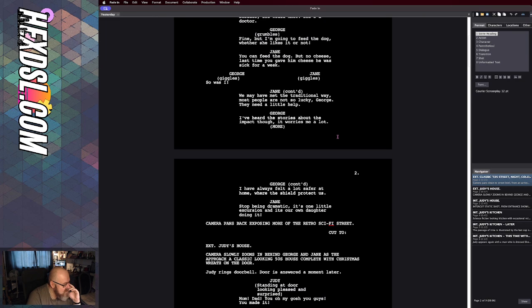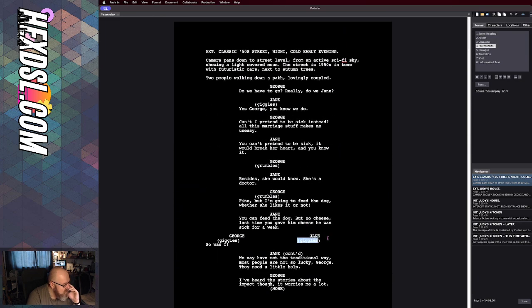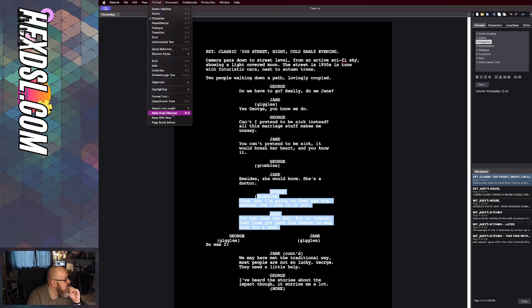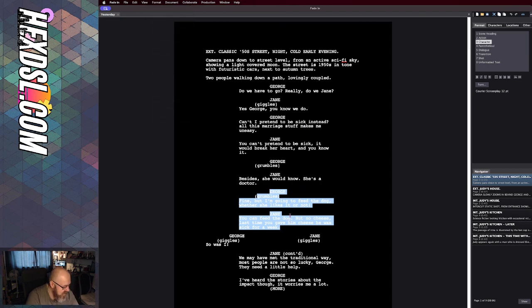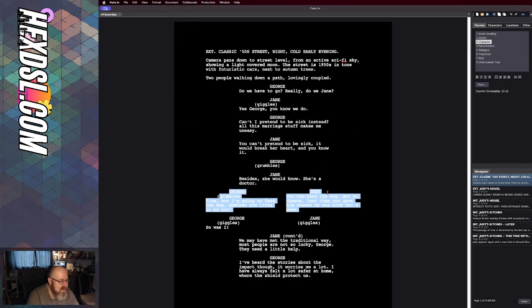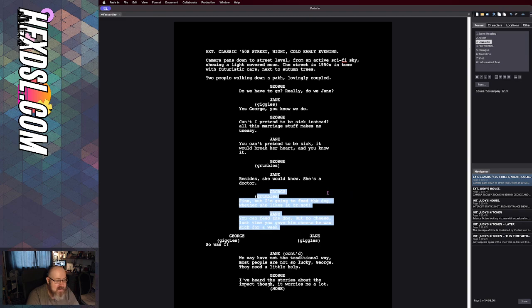Well, I found out some really interesting things actually. First of all, if you want to do simultaneous dialogue, you can just highlight some dialogue here, highlight some dialogue, and then go Document, Format, and then just go Make Dual Dialogue. That's it. And that's also on Command D. So there you go. Now it's dual dialogue. Now it's not. Now it's dual dialogue. Now it's not.